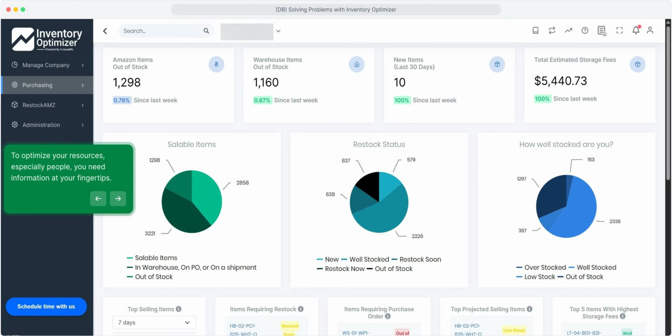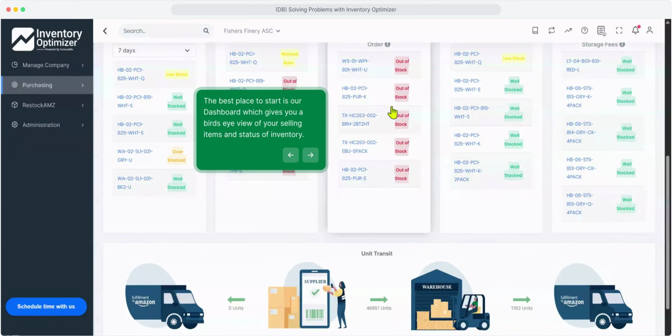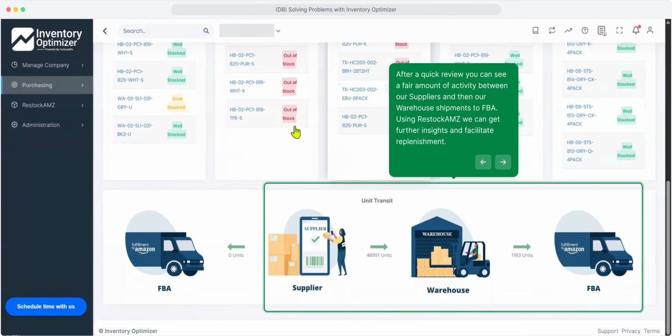To optimize your resources, especially people, you need information at your fingertips. The best place to start is our dashboard, which gives you a bird's-eye view of your selling items and status of inventory. After a quick review, you can see a fair amount of activity between our suppliers and then our warehouse shipments to FBA. Using Restock AMZ, we can get further insights and facilitate replenishment.